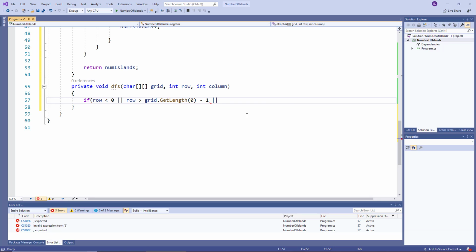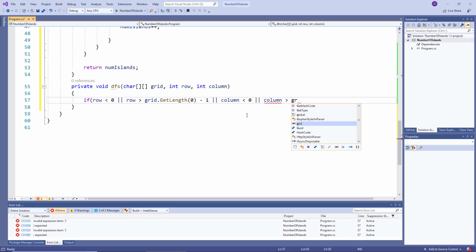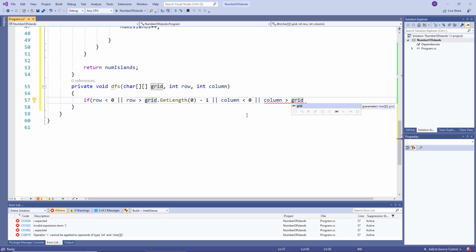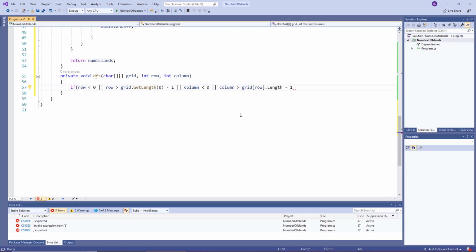Then we'll say columns. If the column is less than 0, or if the column is greater than the amount of elements at that row, so we'll say grid.row.length minus 1. And I'll explain this all in a second with the diagram. So these 4 conditions are to keep track of if we're outside the bounds of the grid.